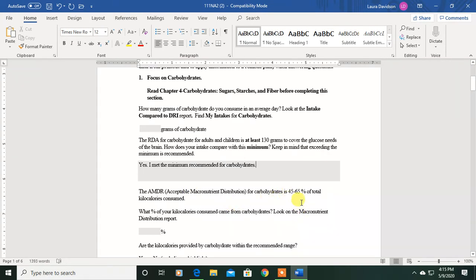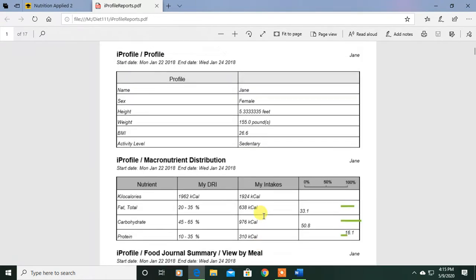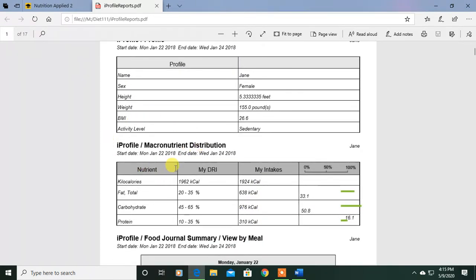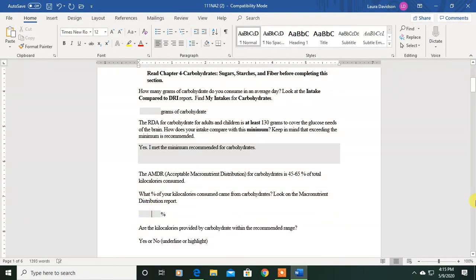Okay, now the next question says the AMDR, which we talked about in Unit 1 for carbohydrates, is 45 to 65%. What percent of your calories came from carbohydrates so that you can compare? Look at the macronutrient distribution reports. So let's find that one. All right, there it is. Carbohydrate, and Jane, her percentage, which would be this last column, is 50.8% of her calories came from carbohydrate. So we would type that right in there.